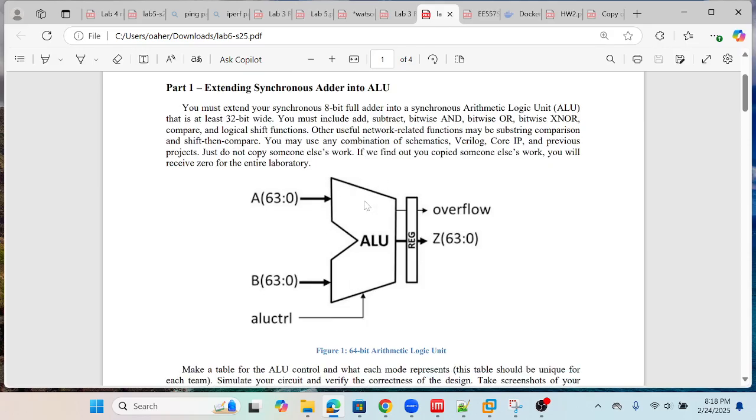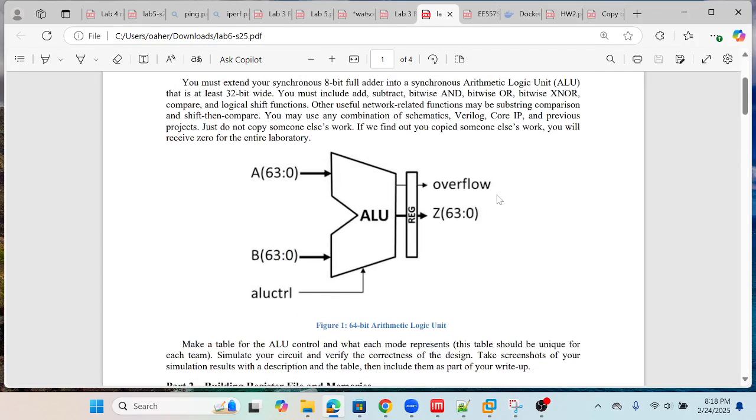we need to implement various functions which have been given to us. That is add, subtract, bitwise AND, bitwise OR, bitwise XOR, compare, and logical shift functions. Basically, this is an ALU control signal which will be used to select which of the operations should be performed, and there is an overflow flag. This overflow flag is used when we are doing the subtraction, and basically if the result is not the same then we go with the overflow flag. So this is how it is.